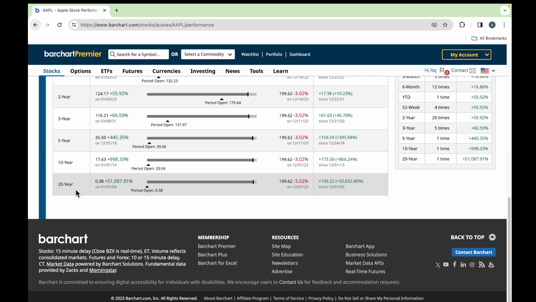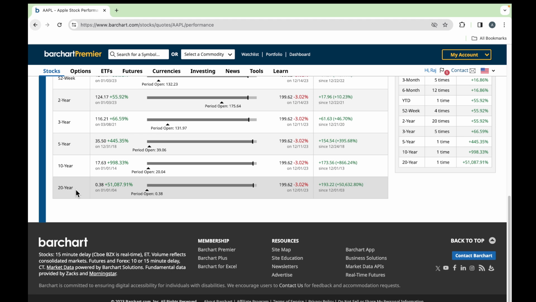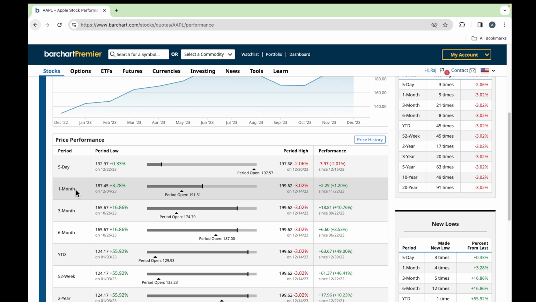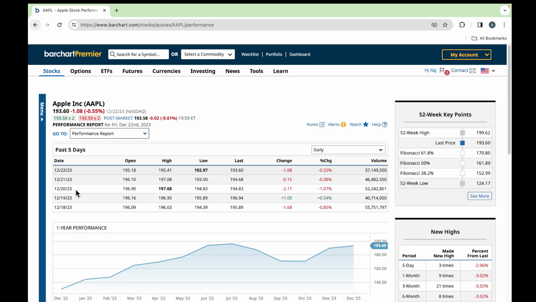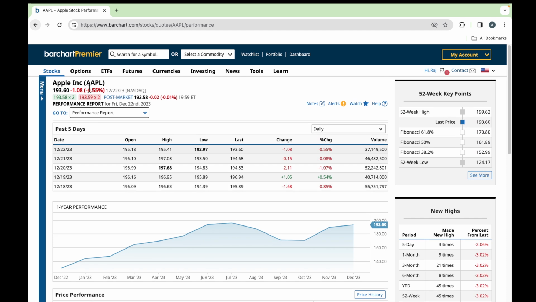You will not see this type of historic data in many of these sites. Even if you see it, you have to pay a lot of money here. But with this barchart.com, you get a rich set of data with just $200 for the premium, which is a steal in my opinion. All right, let's now jump into options here.